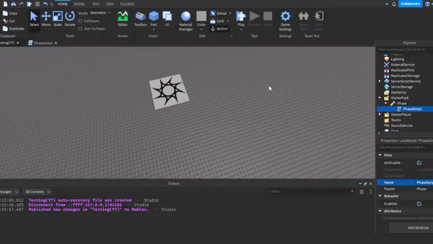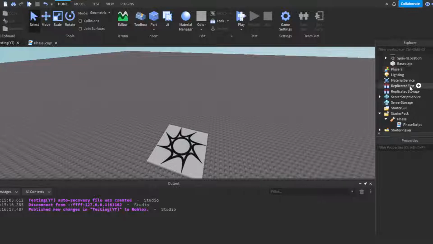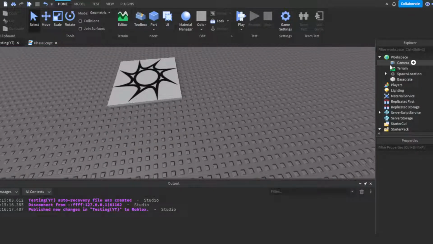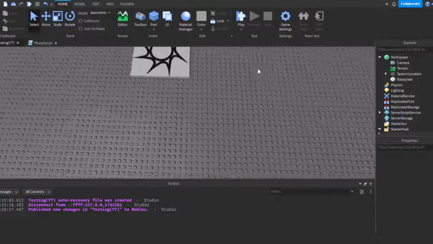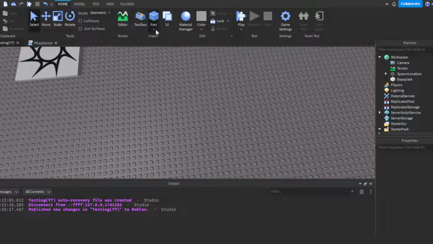Okay, so the way you want this to work: you want the phase tool to only allow the player to phase through certain objects. You don't want them to be able to phase through everything, because then they could fall through the map and not be able to walk anywhere. So what you want to do is make certain parts certain names, so that in the script, if part.name is equal to a given name, then it'll allow the player to walk through it. So for this video, I'm gonna have wall.